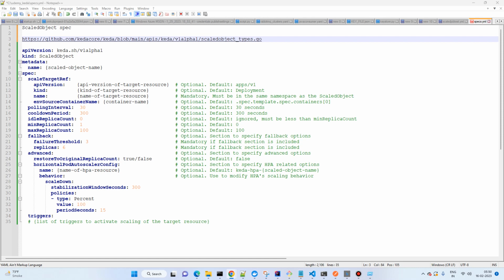The fallback. This section is used to specify options for a fallback deployment in case scaling is unsuccessful. It includes the failure threshold and the replicas parameters. The advanced section. This section is used to specify advanced options for the scaled object, such as whether to restore the original replica count after scaling and how to configure the HPA, that is horizontal pod autoscaler.